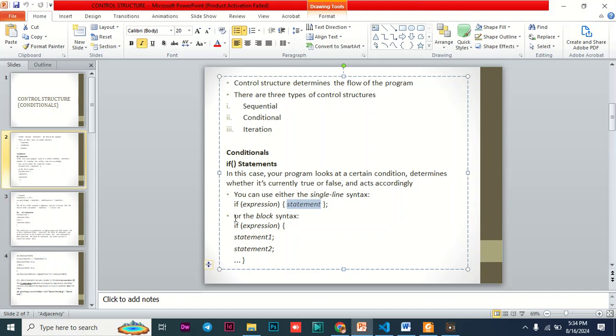If you want clarity, or sometimes you have multiple statements to be executed, it is always recommended that you use the block syntax. In the block syntax, the first line of your program has the if, and then the expression, the condition that is supposed to be met. And if that condition is met, then statement 1, statement 2, and so on up to statement n is supposed to be executed. That is what we call the block syntax.